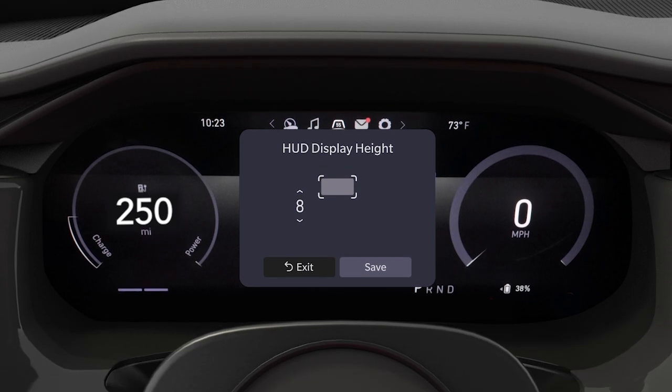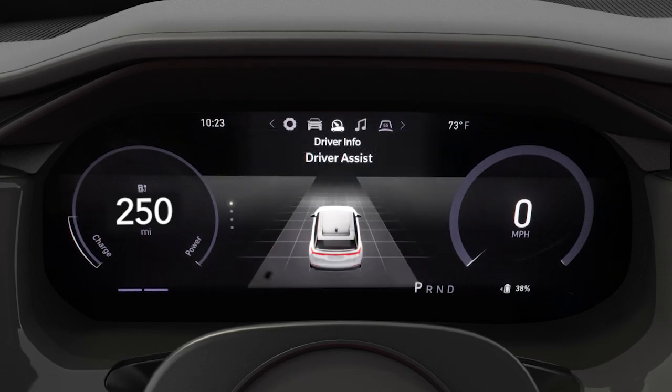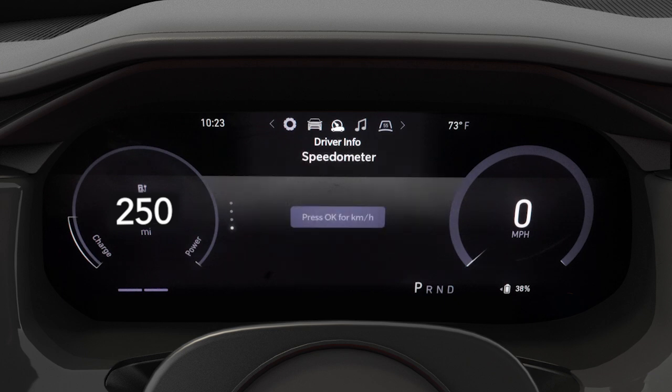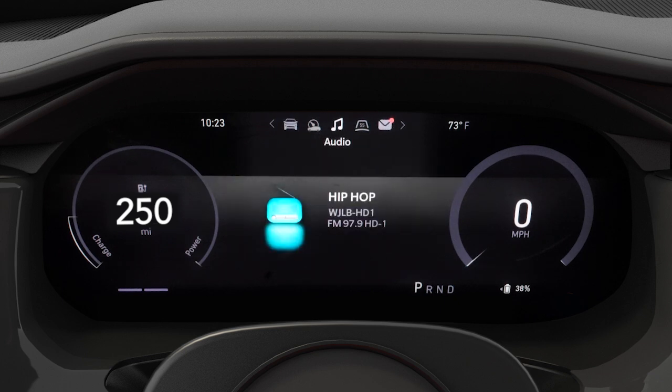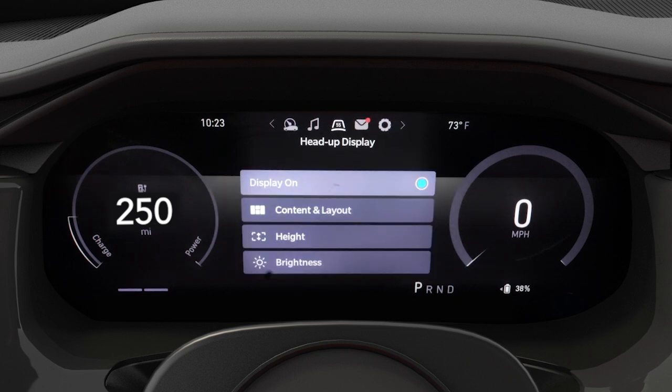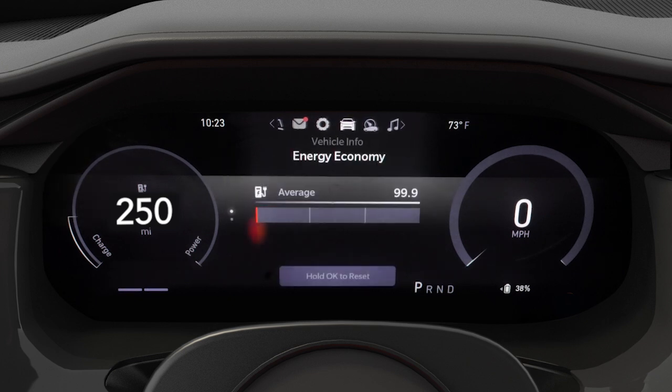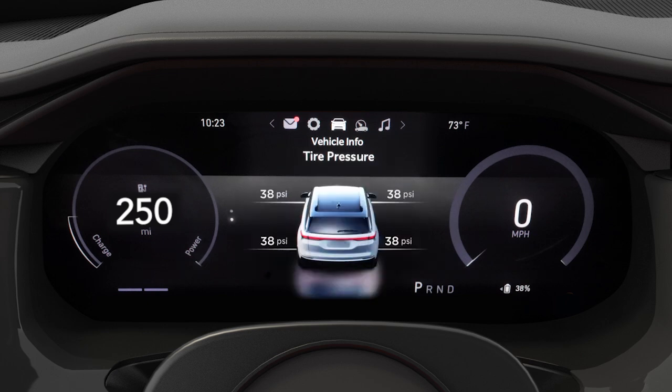Different main menu items that you can choose from are Driver Info, which can show you information related to your driver assist features, if equipped, trip information, and Speedometer. Audio. Head-up display, to turn the feature on or off and customize various settings. Messages, that show any stored warning messages. Settings, and vehicle info, for information such as energy economy and tire pressure.